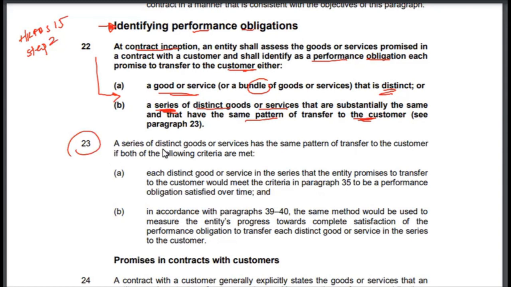So they also define what a series of goods is. In paragraph 23, they define that a series of distinct goods or services has the same pattern of transfer to the customer if both of the following criteria are met, right? So both of these criteria should be met. Each distinct good or service in the series that the entity promises to transfer to the customer would meet the criteria in paragraph 35, right? Of course, we will take a look at what paragraph 35 says. To be a performance obligation satisfied over time, right? So it has to be satisfied over time, and in accordance with paragraphs 39 and 40, the same method would be used to measure the entity's progress towards complete satisfaction of the performance obligation to transfer each distinct good or service in the series to the customer, right?